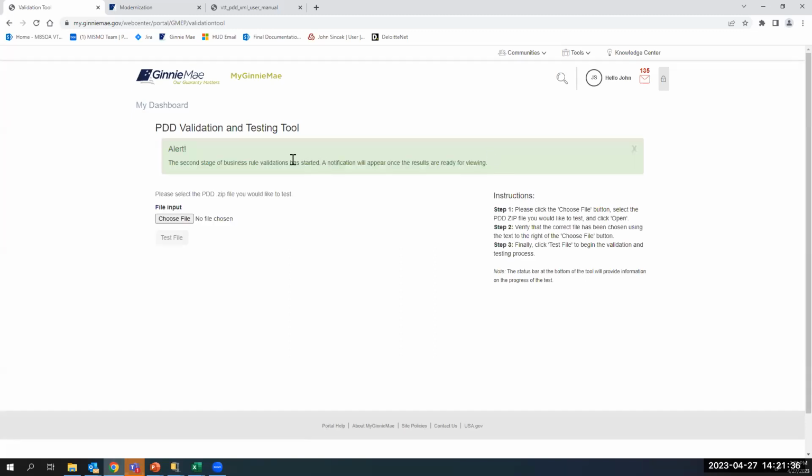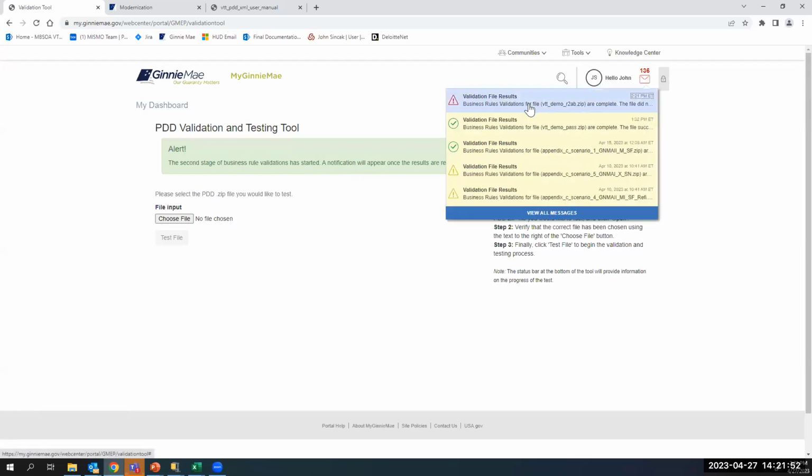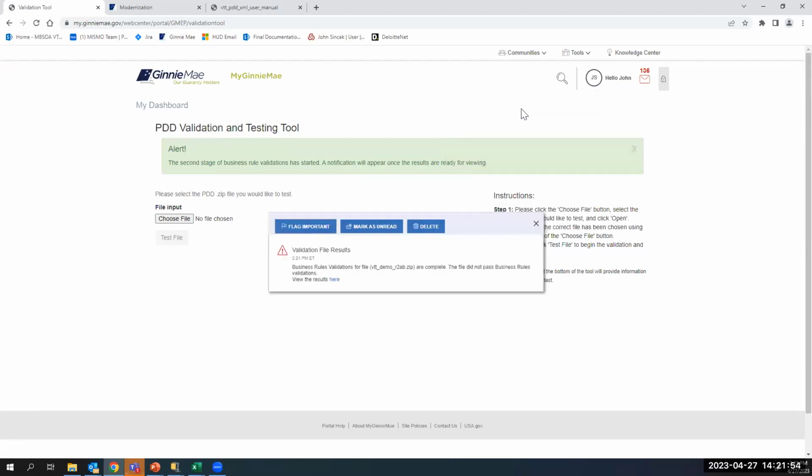You get a message letting you know that validation has started, and you actually get the message this time for the results of second round up here in the message icon within the My Ginnie Mae portal overall. So click on that. We saw it pop up just a second ago. Click to enlarge and we'll see that validations are complete, but the file did not pass business rule validations. And we can click on this little hyperlink here to view those results.